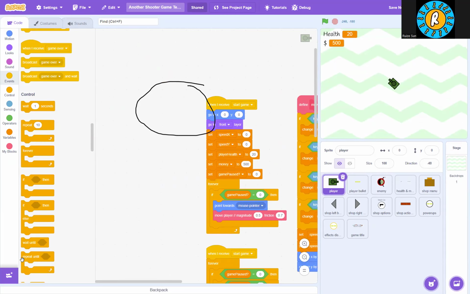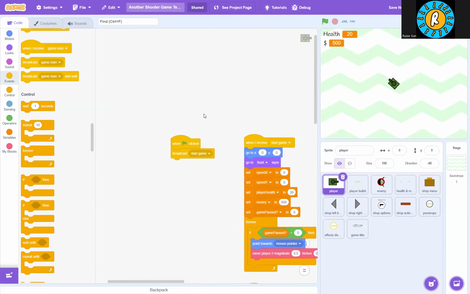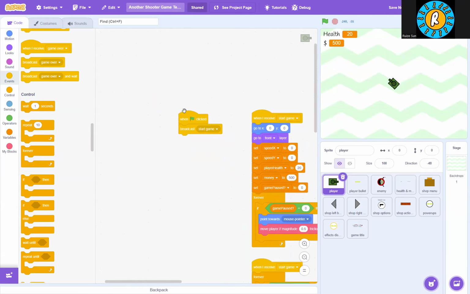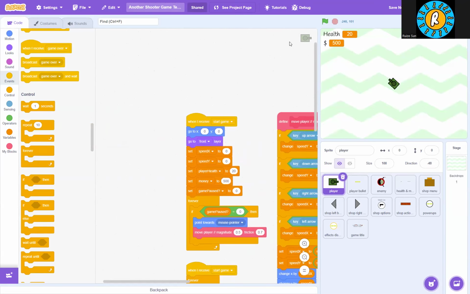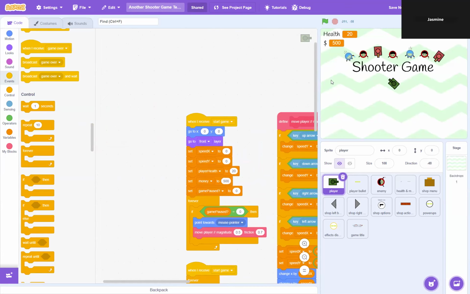Wait, where is it? In the player sprite, there should be this when flag clicked, broadcast start game. It should be on the very top left corner, my bad. And then we're just going to delete it. Okay. Once we delete it, our game interface should look something like this.